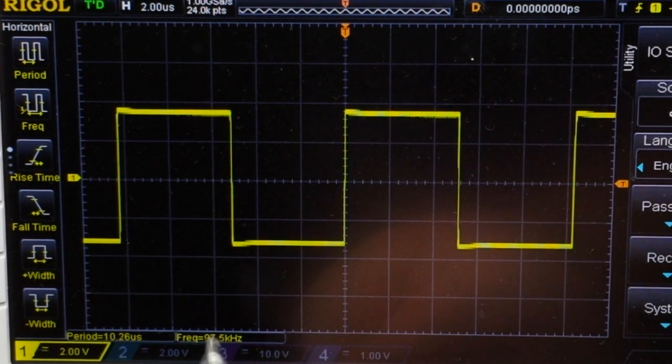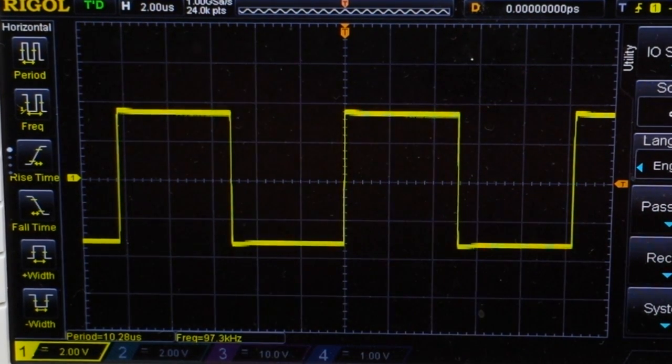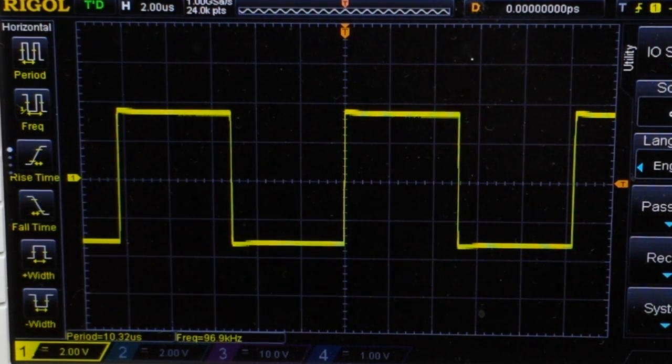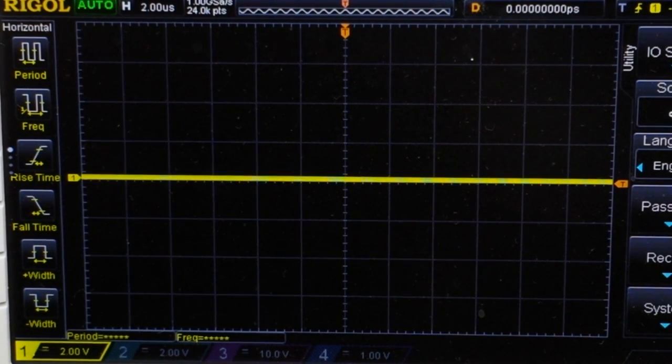There's our square wave. There's our frequency at 97.1. And what did we calculate it at? Oops. 99.039. So we're a little bit off there. But that's not too terrible. All right. I am going to pull out that jumper and we'll dip it over to the next one.